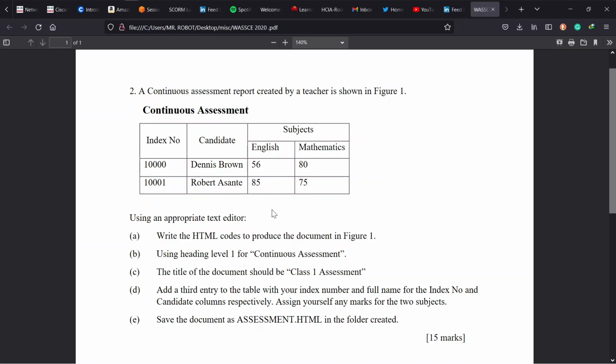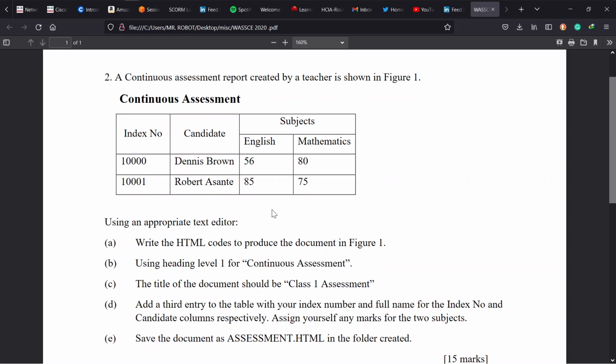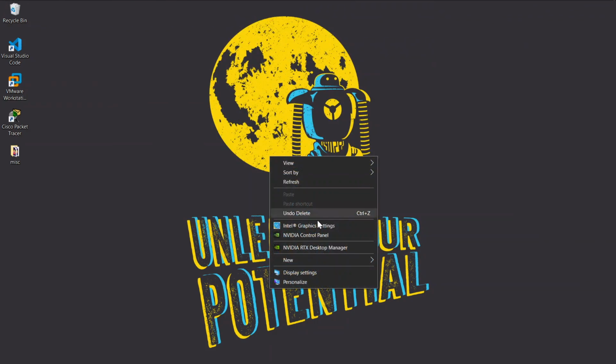Alright, so this is the WASSCE 2020 elective EICT past question, question number 2, which is based on HTML, Introduction to Website Designing. And I hope you guys are practicing wherever you are, because that is the only way to get good at this. So this is for 15 marks, and as usual, we're told to create a folder to save our work. So we'll quickly start by doing that.